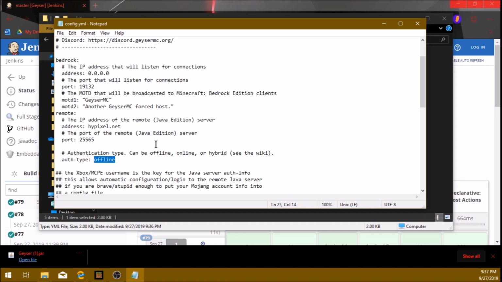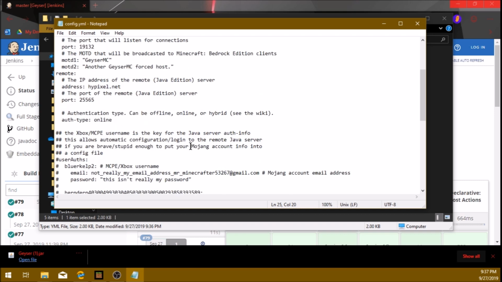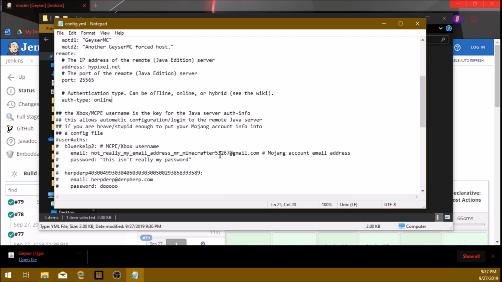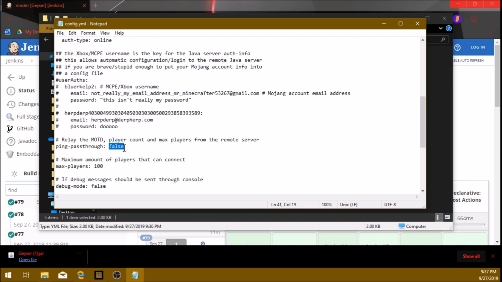Since it's not a cracked server, I will want the authentication type to be changed to online. And then this right here, don't really worry about this kind of stuff, but I will be changing this so that it will actually give the correct amount of players. Sometimes the message of the day works for me, sometimes it doesn't, but usually it does. This right here is the amount of players that can connect to the proxy that you are hosting. And this right here, I recommend that you turn this on if you want to get notifications about stuff that's happening through the proxy's end. But I'm going to leave that off for now because I don't really need it.